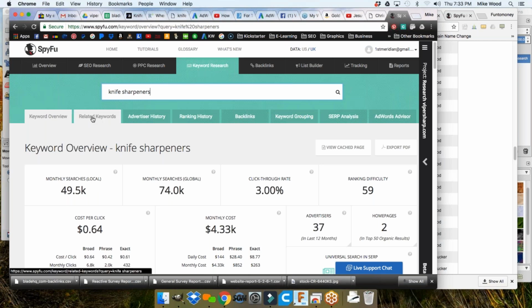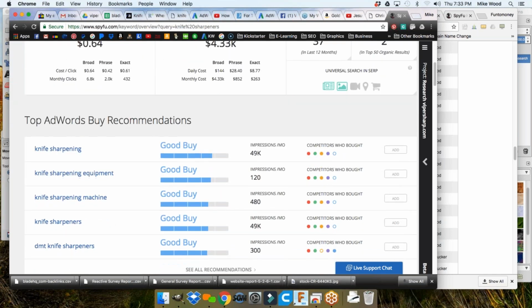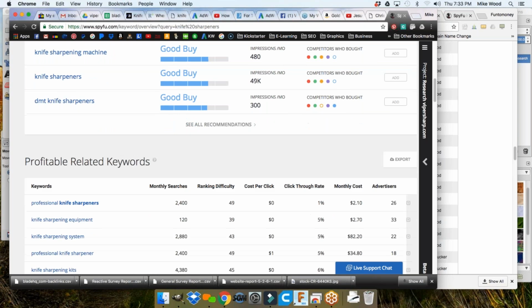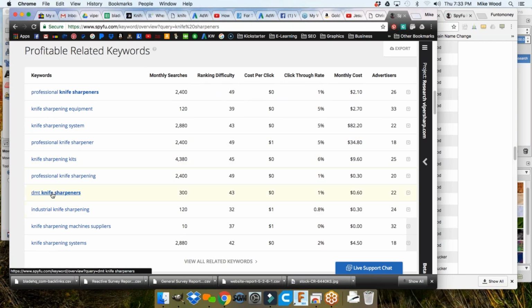And so here they're going to give us related keywords, advertiser history, ranking history, backlinks, keyword grouping, SERP analysis, AdWords advertiser information, and top AdWords buy recommendations. So these are the terms that they recommend targeting that seem to perform well for others. You can decide whether that's relevant to you or not. This one here being another brand, of course, I wouldn't do that. But professional knife sharpener, there we are. That one, sure. That's one that I want to target.